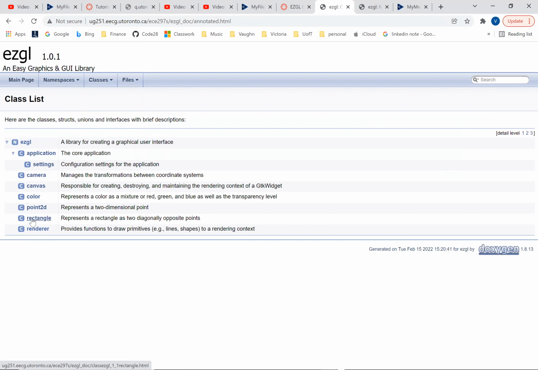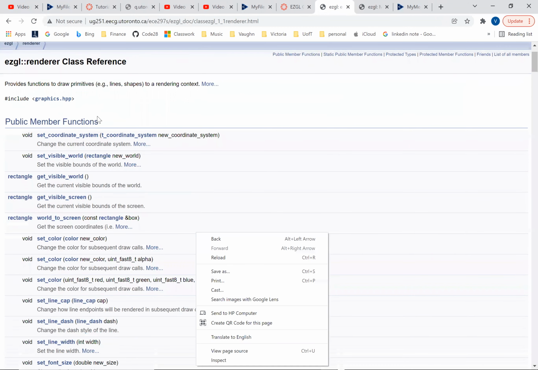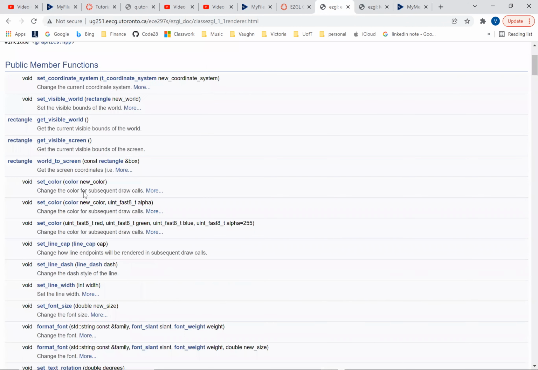For example, if I want to look at, there's an important class called renderer. Renderer is what actually does the drawing. So if I click on renderer, I can see I have to include graphics.hpp to use it. And here are all the functions it has.